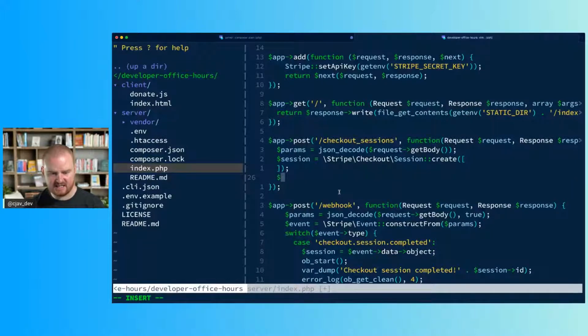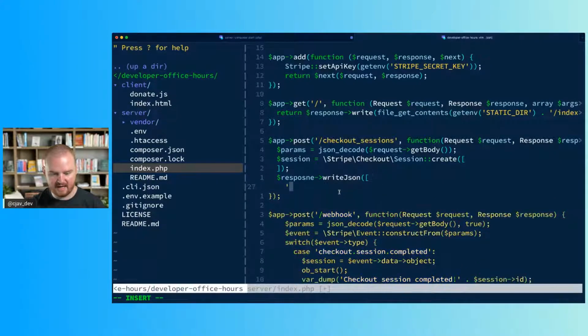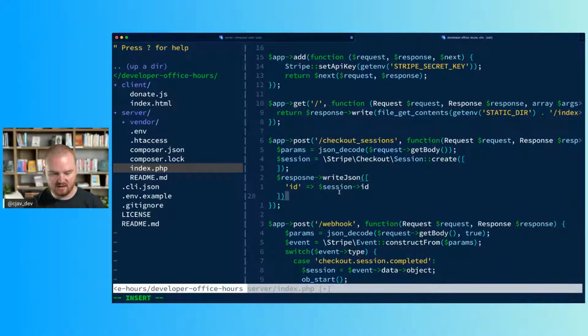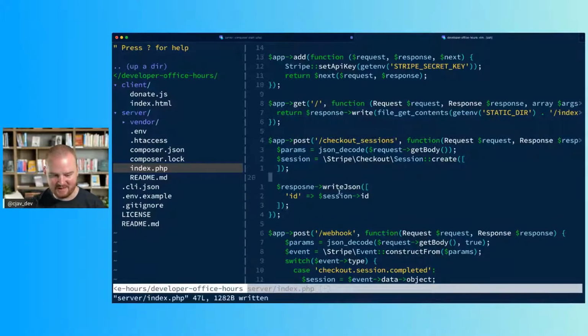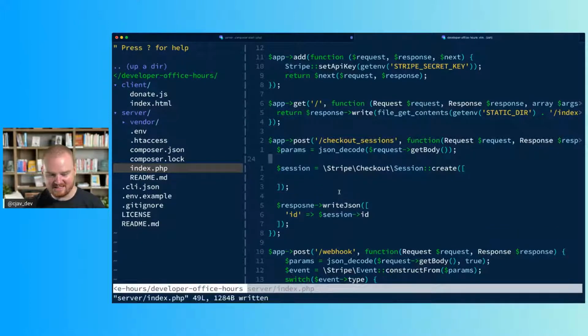I think you can say response write JSON, I believe. And we want to pass back id as the session ID. Okay, it's been a little while since I've used PHP, so I'm a little rusty. Let's take a look at if this is actually going to work. So we need a couple things here. We need a success URL. And this is where the customer will be redirected back to after successfully paying.